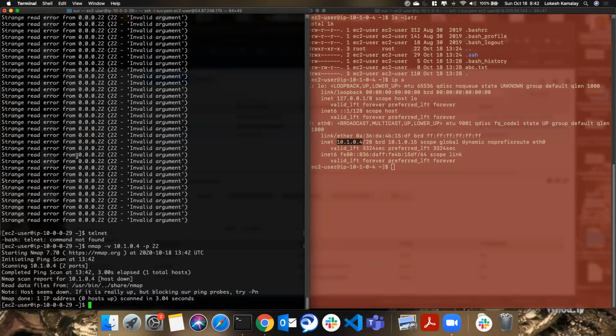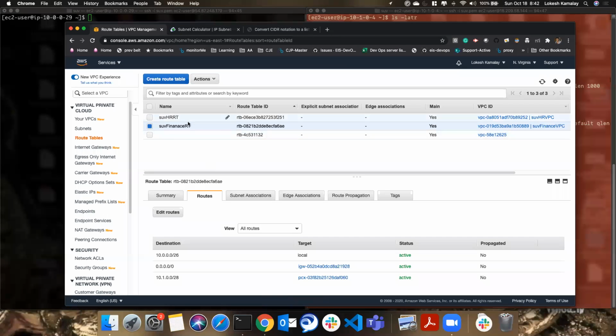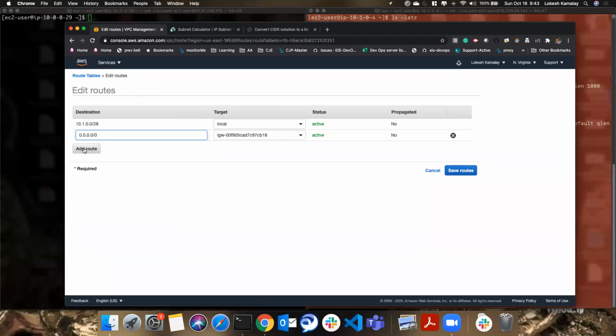Okay, so it looks like it is not going through because we did not allow the ICMP protocol. That is the reason. So it is still not working. Now let me go ahead and update the route table. So I go to the HR route table. Okay, see, it's not there. I go to edit routes, add route.